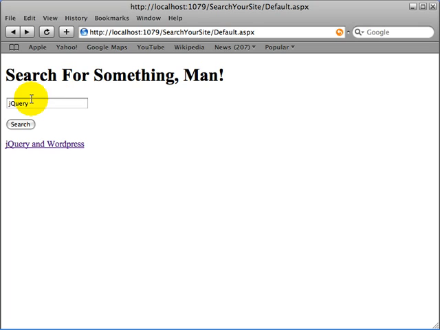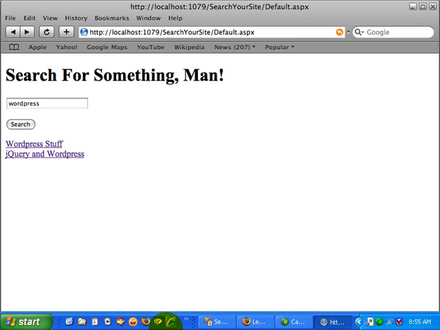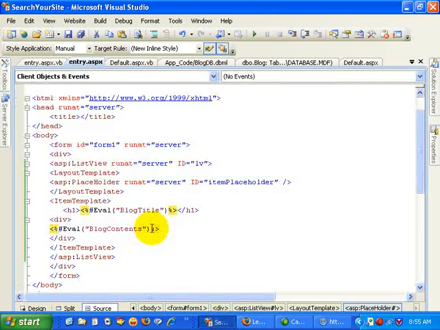But one thing that I don't like is when I do this search, my page is doing a full postback. Now this doesn't make too much of a difference when my page is essentially blank, but when you have a lot going on, it's a little bit silly to do a full postback. So we're going to find a way to use something called an update panel to do a partial page postback.